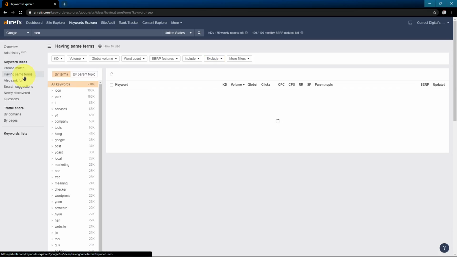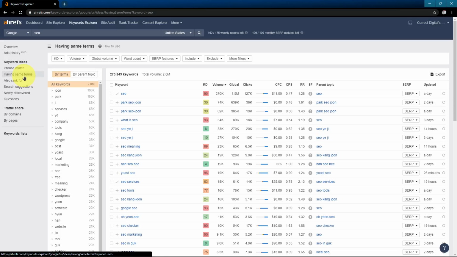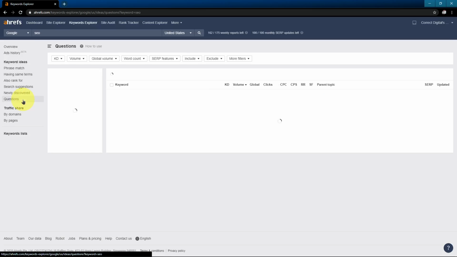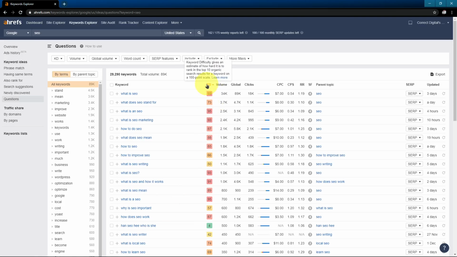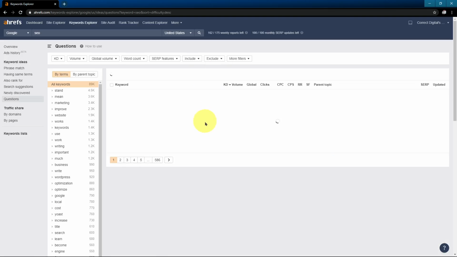So there are a number of interesting tabs here, and I highly recommend you look through these. So having the same terms tab is going to bring up a different set of data, but you're going to have these same filters throughout. One tab I find particularly helpful is the questions tab. This is where you can find a lot of good ideas for new blogs, new articles, by looking at the questions for a term like SEO, and you can sort through these by keyword difficulty to find ones that would be the easiest to rank for.